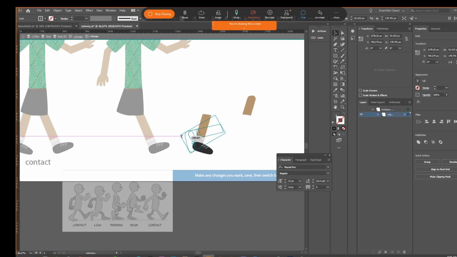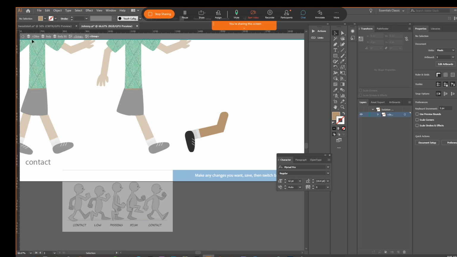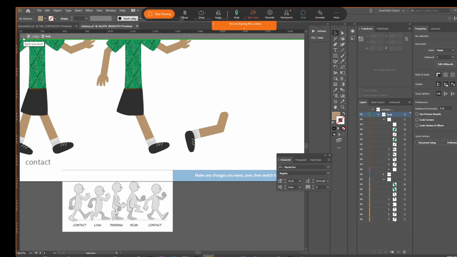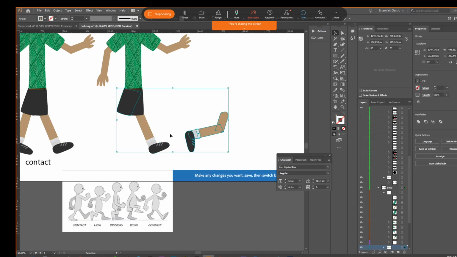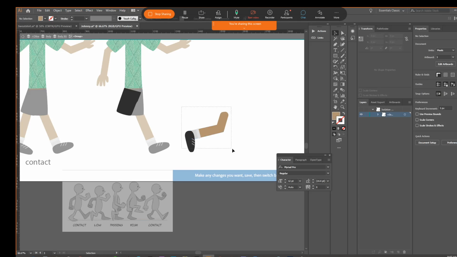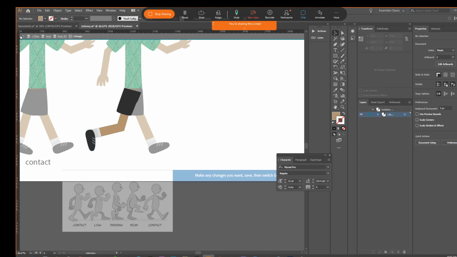All right, so we're going to rotate this one up like that. And then have this one come down here like that. Now if I come back out, all right, so it's still grouped. I've got to get it to be like this. So that would be that leg, bent like that.